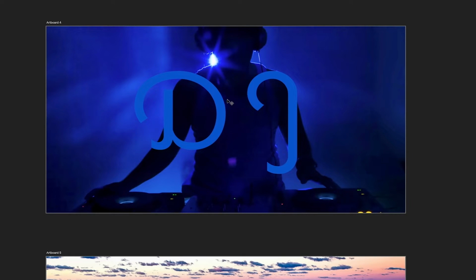To illustrate method number 3, I have chosen this picture here of a DJ. And I added the text DJ, which actually looks really nice. However, the problem obviously is that it doesn't stand out. So how can we change that? Well, we can change that with our method number 3, which is to apply a stroke to your text.